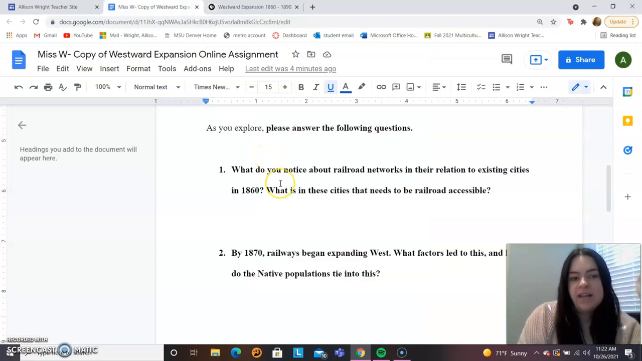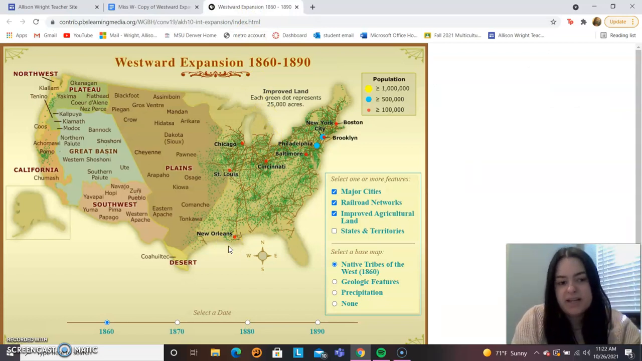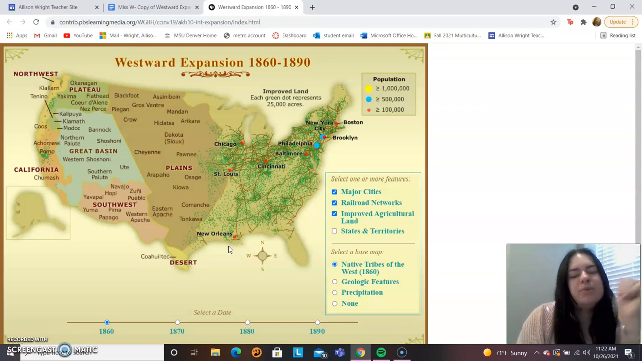So I have a second question in here. What is in these cities that needs to be railroad accessible? If you're thinking 1860, what time period are we looking at here? What type of revolution is going on in the United States at this time? I could give you the answer, but just think about it. What big technological developments are going on in these cities where railroads need to be established to create a sense of interconnectedness? So just elaborate what you think based off of what we've been reading in class.